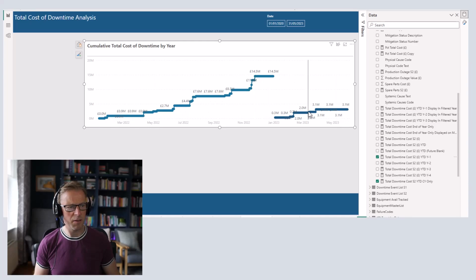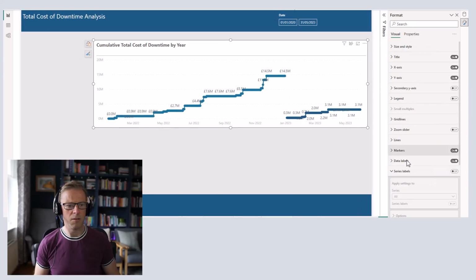So before we go any further, let's tidy this up and get rid of some of these. So I'm going to go to data labels, and I'm going to switch those off.